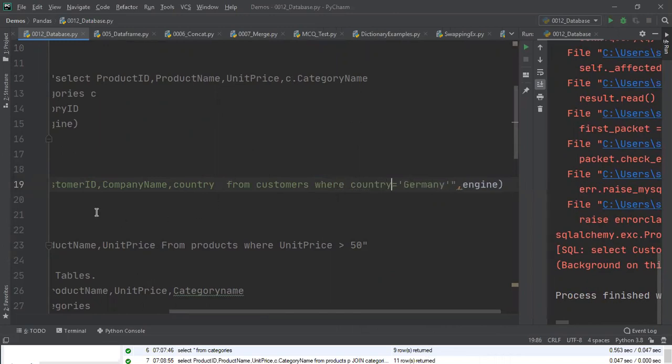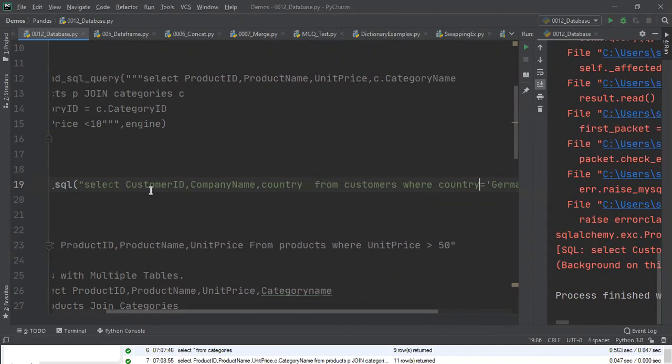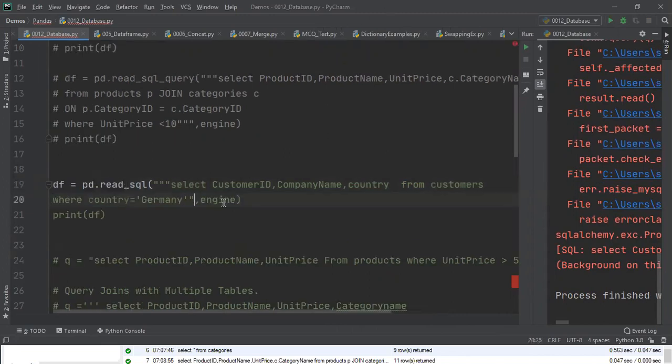Okay, this is a SQL query. I've just written, I say select the customer ID. It is always better when you have a long query to write it in triple quotes so that readability is good. From the customers, where, okay, since I'm opening there, write it like this. So I just say select these columns from the customers table where country is matching Germany.